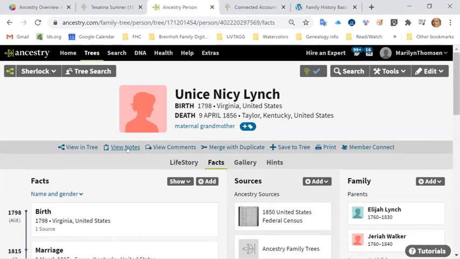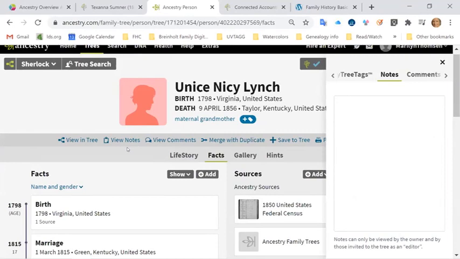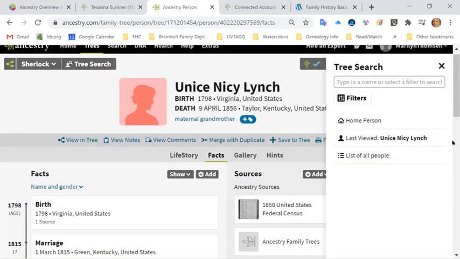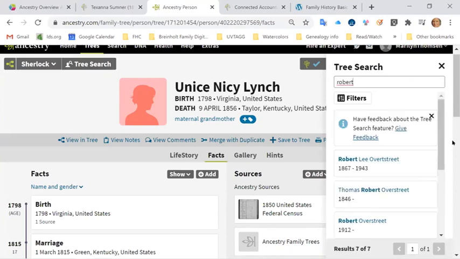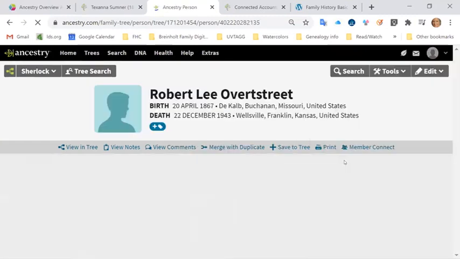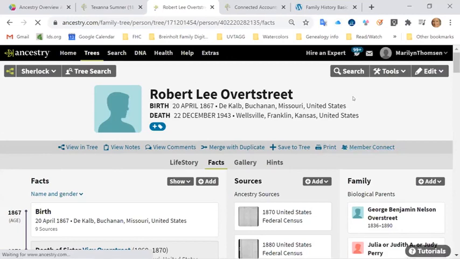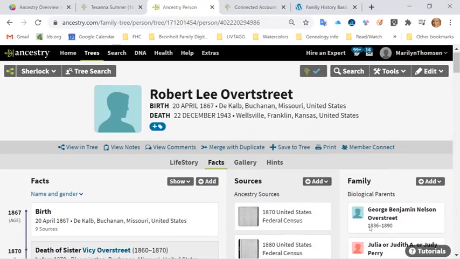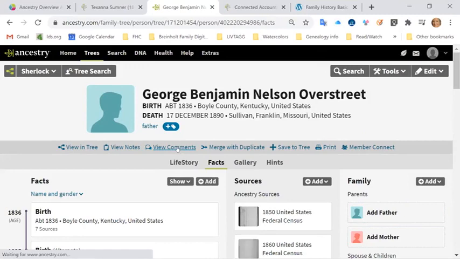First of all, I have notes that I write, and let me see if you can see some of my notes. Let's go into her tree. I'm going to type in Robert Overstreet. Okay, here he is. So this is Emanuela's great-grandfather. And, oh, he doesn't have any. Let's try this one, see if he has some. No, okay, so in here is comments.